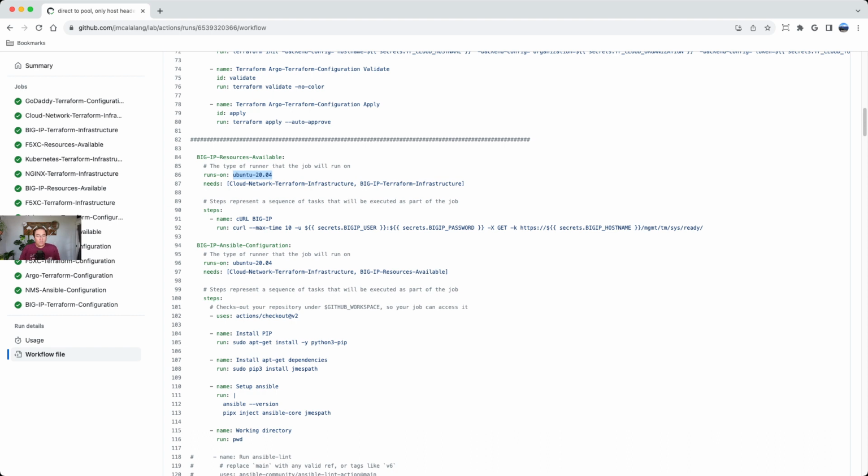This particular one needs two resources. One of those is the cloud networking resources, and the other one is the BIG-IP resources, right? So those things have to be up and available before this particular one can run. So in this case, I've got, are the BIG-IP resources available? And I do a check. So this is going to check, make sure that my BIG-IP is ready, right? And if you've never seen this before, there is a ready state on the BIG-IPs to validate that.